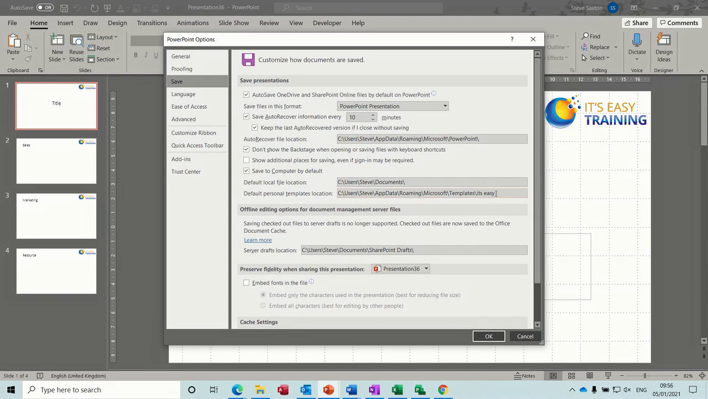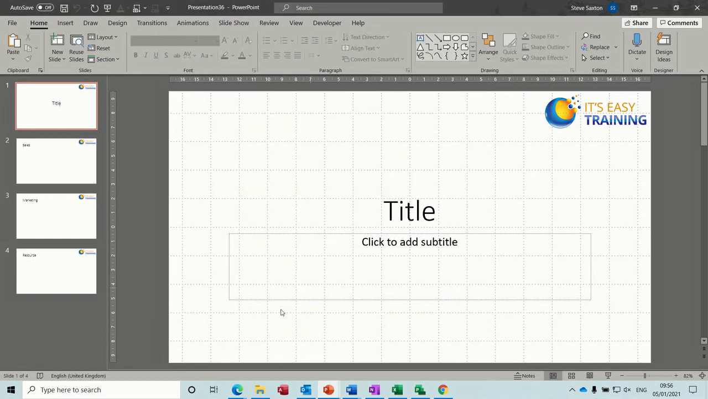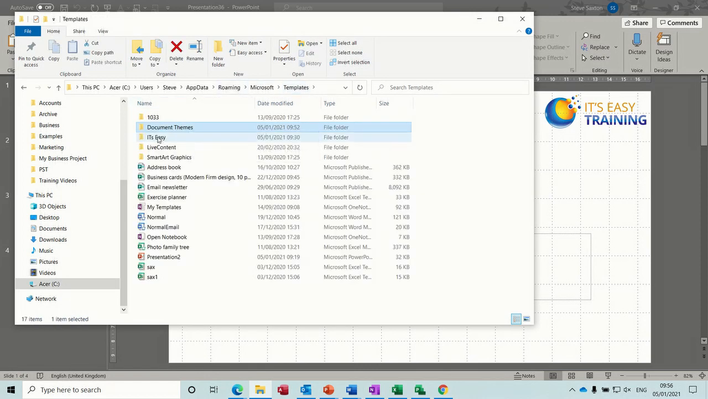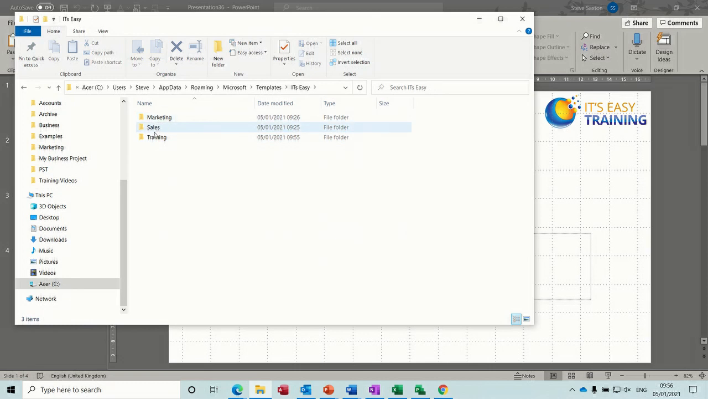And you can create your little subfolders inside that, which I'll show you now, but you then have to point it to this. If I just click OK to that and just go to my folders. So this is the same place. Templates, there's It's Easy, and there's the three folders that I've created. Now if I create another folder, new folder, I'll call this Finance.